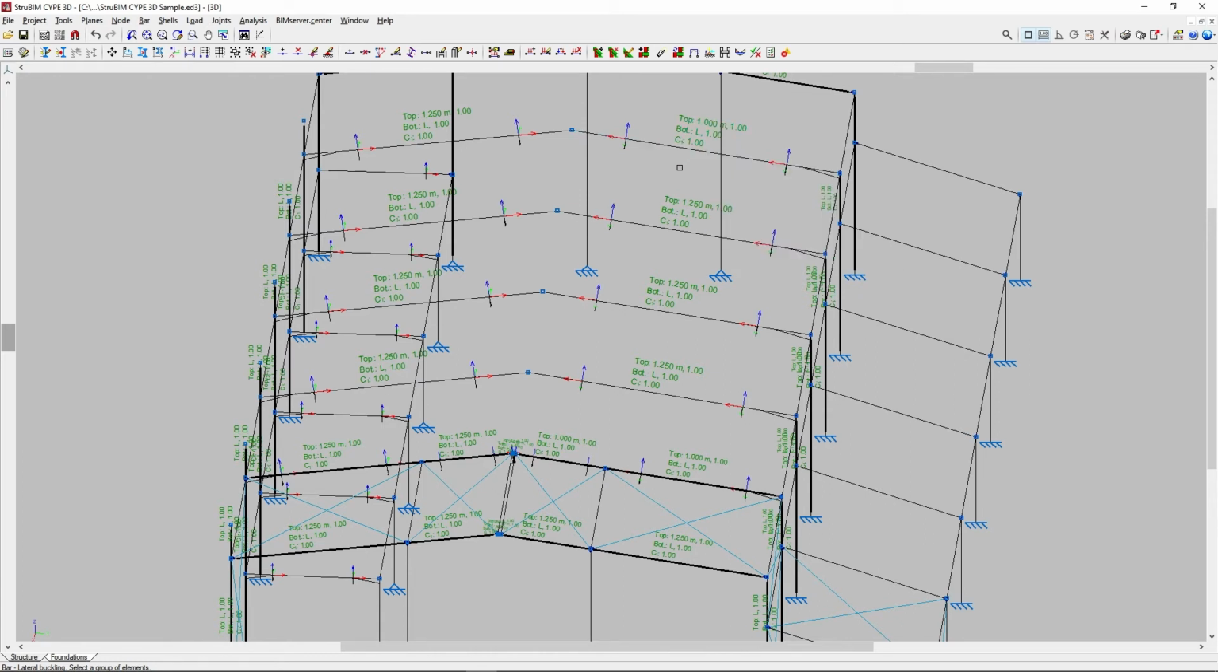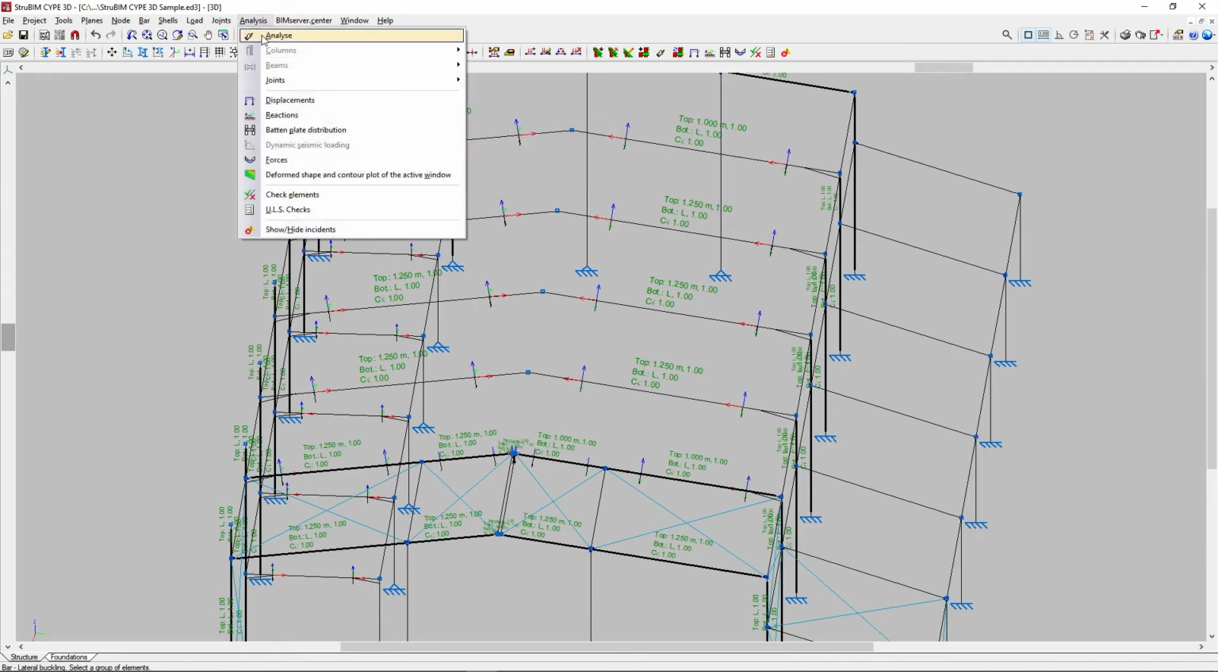If we have not assigned any lateral buckling to the bars in Analyze, the program issues a warning indicating this matter. If we continue, it automatically assumes the default values.